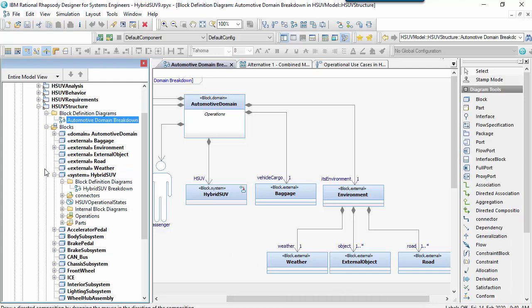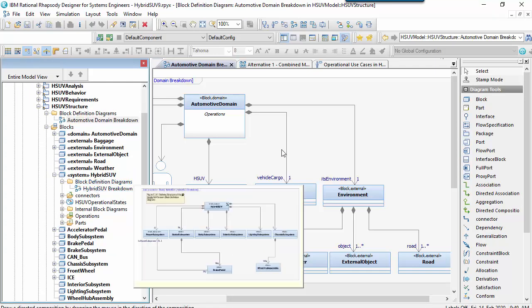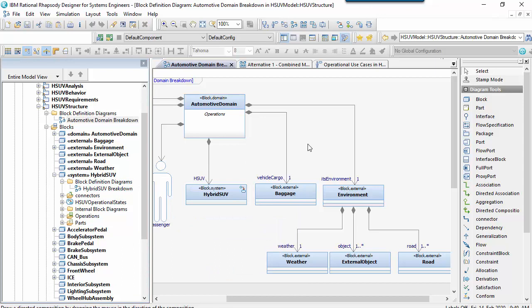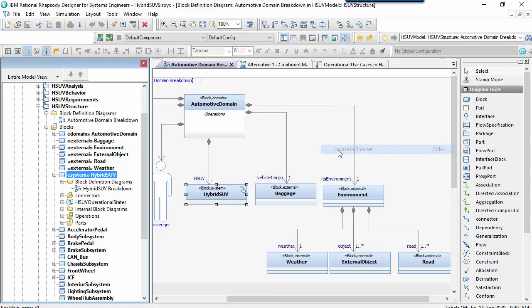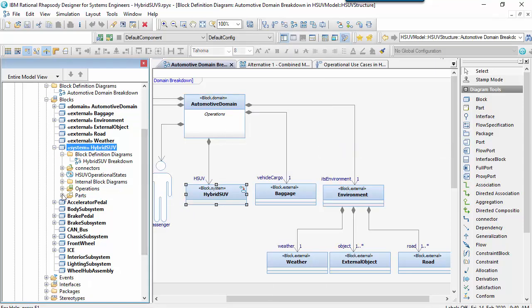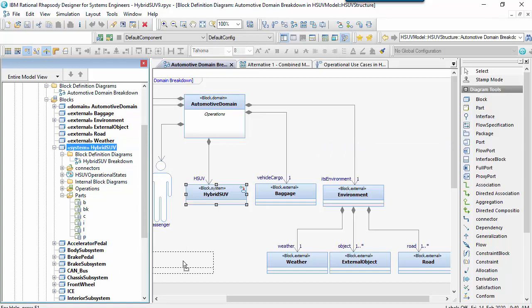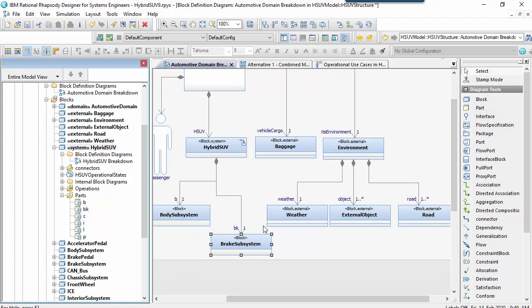This diagram is telling me that the automotive domain is an assembly of a system that comprises, amongst other things, a block representing a hybrid sports utility vehicle and a block representing the environment. Furthermore, the environment is decomposed into blocks representing weather, a road, and an external object. The hybrid SUV is further decomposed into parts typed by blocks that represent subsystems of a vehicle, such as a body subsystem and a brake subsystem. I could show these by dragging the blocks on from the browser, and Rhapsody would auto-populate existing relationships on the diagram when I do this.